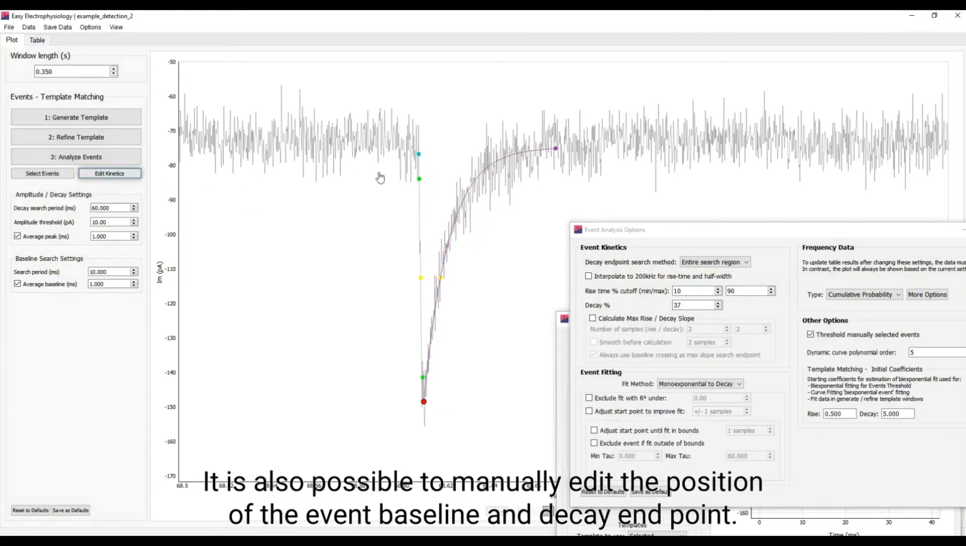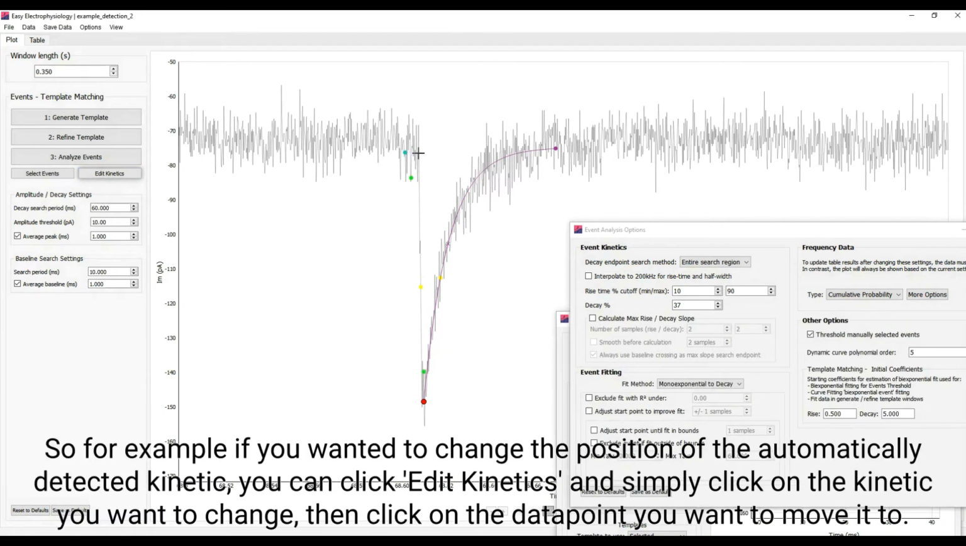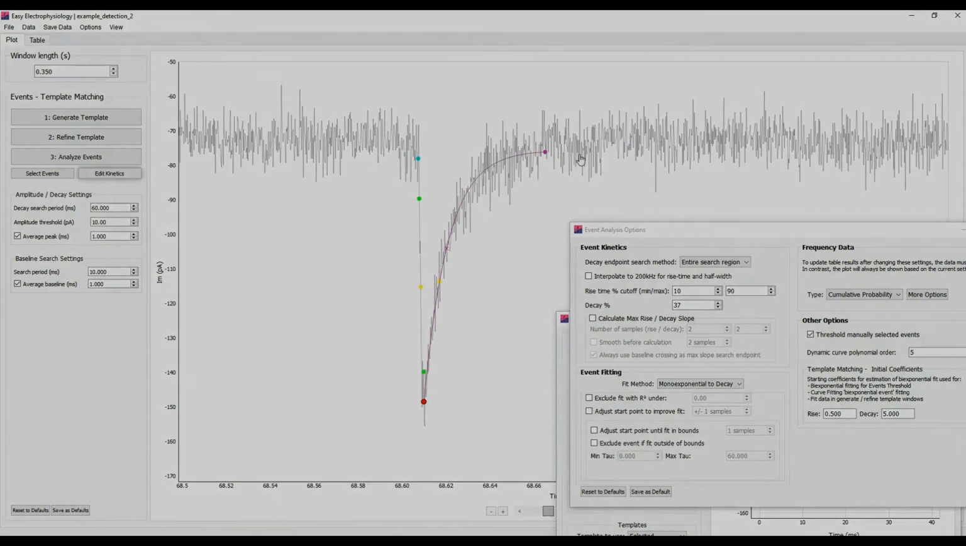It's also possible to manually edit the position of the event baseline and decay endpoint. So for example, if you wanted to change the position of the automatically detected kinetic, you can click Edit Kinetics and simply click on the kinetic you want to change, and then click on the data point you want to move it to.